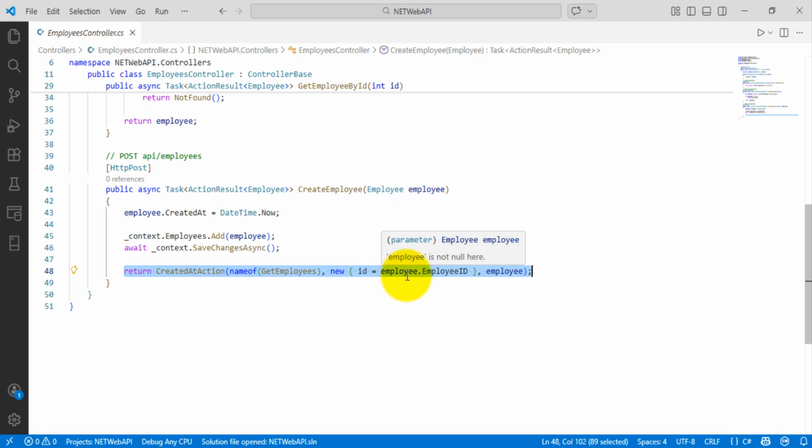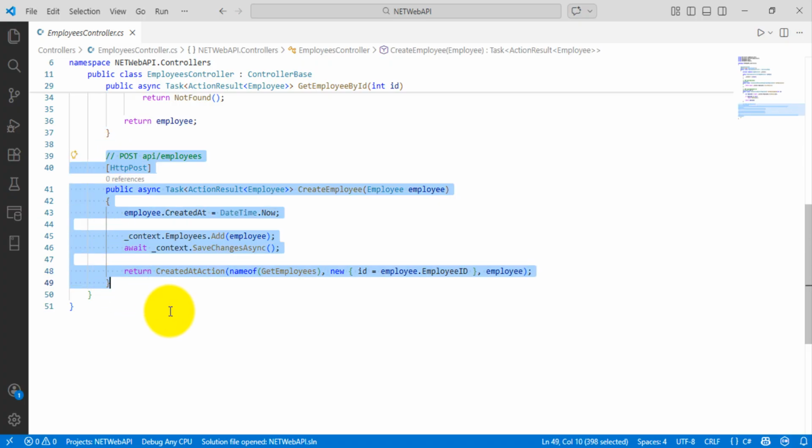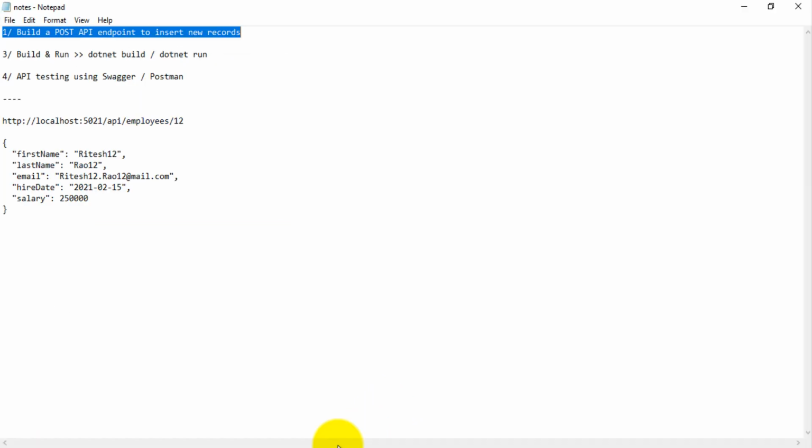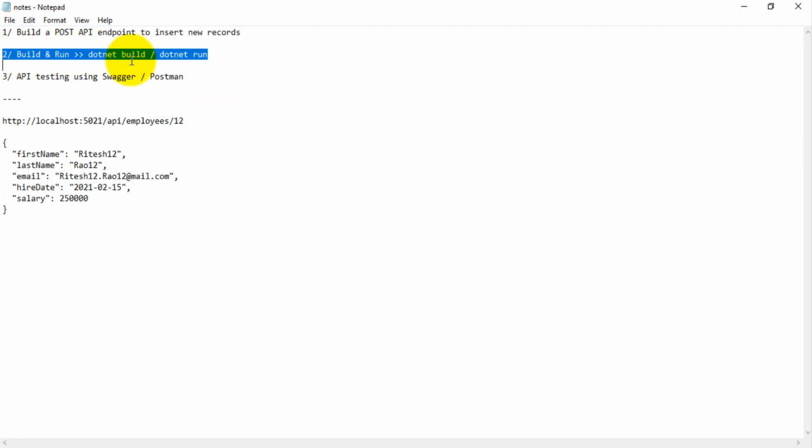Okay, so this is all about this HTTP post request. So we'll go to build and run our application. This is my step 2 and this is step 3. In step 1 I discussed that in my employees controller I used one HTTP post and another HTTP get with the ID parameter. The second step is I need to build and run my ASP.NET Core Web API application.